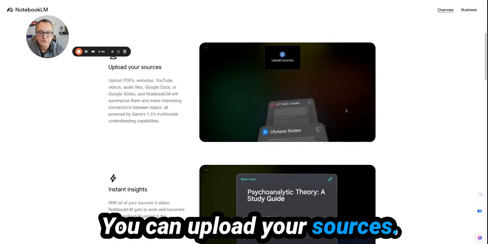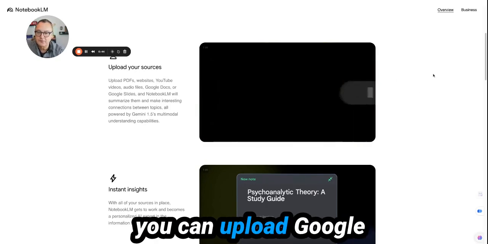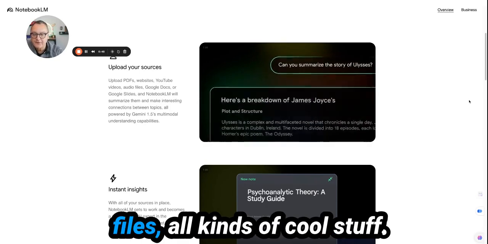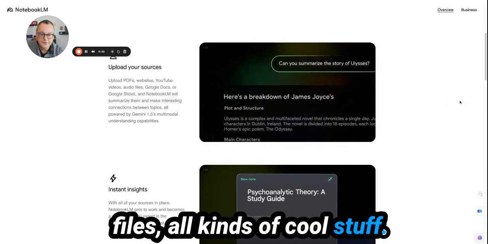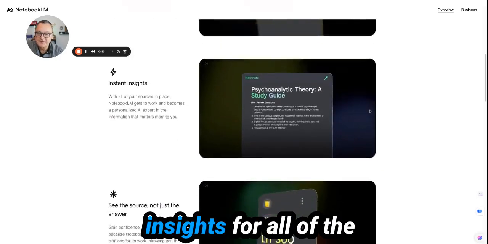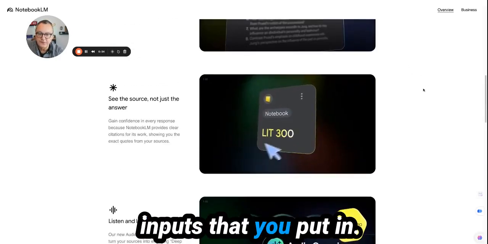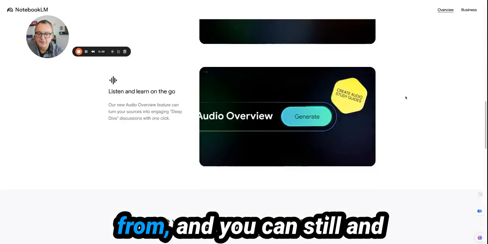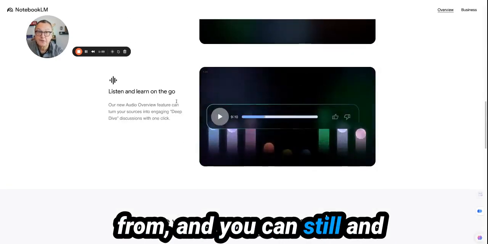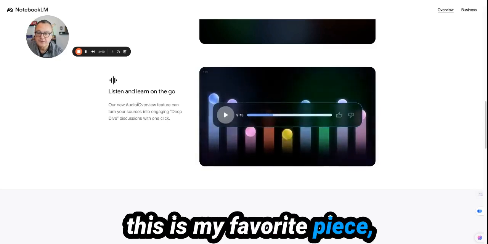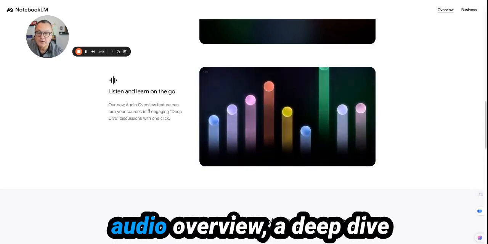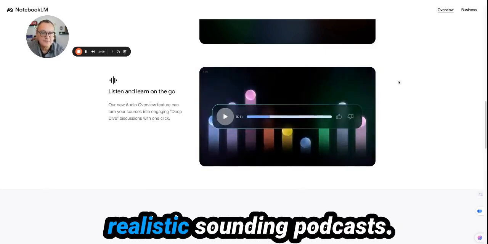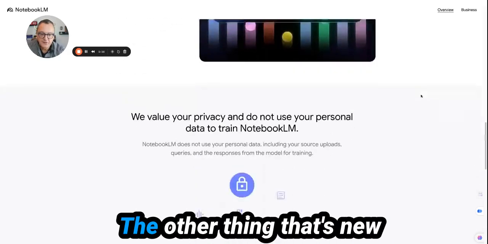You can upload your sources. They show you here that you can upload Google Docs, Google Slides, YouTube videos, audio files, all kinds of cool stuff. And then it will give you insights for all of the inputs that you put in there. So you can see the sources, where they come from, and you can still, and this is my favorite piece, generate what they call an audio overview, a deep dive discussion between two very realistic sounding podcast hosts.